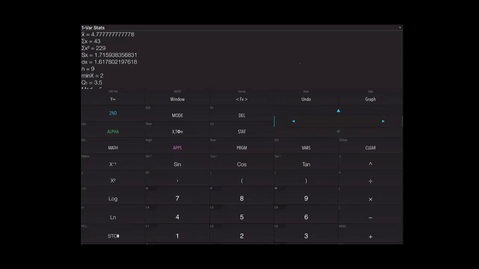If you hit the down button, or scroll with your finger, then you can see that it has my values for the min, Q1, the median, Q3, and the max. There's a 4.8 and 1.7.